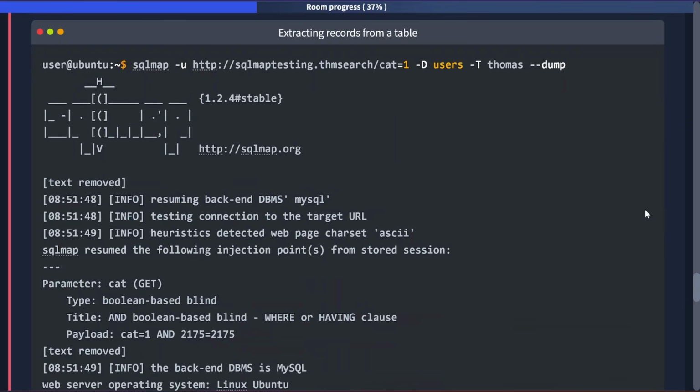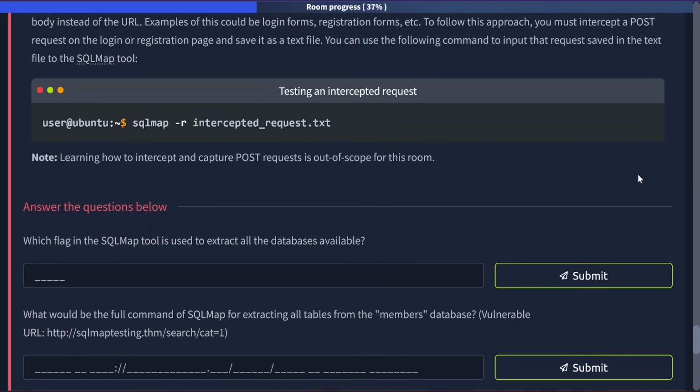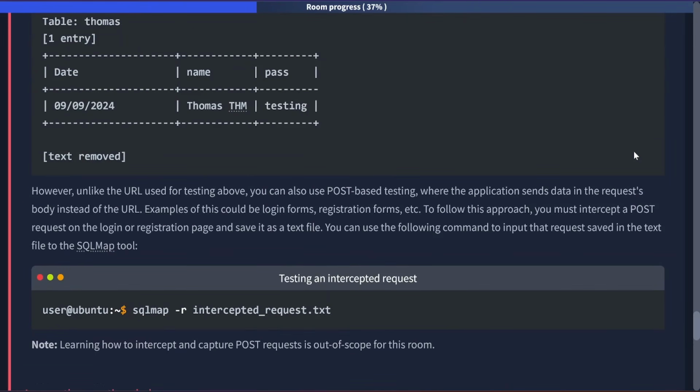So then here they kind of put it all together. They have the -D flag for users, the -T flag for Thomas, and now they're going to dump everything inside the Thomas database. And if we look, we get the date, probably the date that the database entry was created. We get his name, and we get his password, right? So with that, you have SQL injection, right? You were able to get all that information, and now if you want, you can log in as Thomas and do all sorts of stuff.